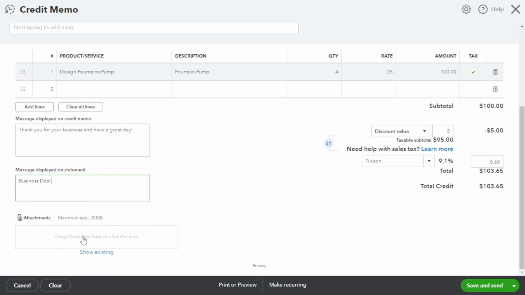You can also attach digital documents here. If you want this credit memo recurring, you can choose this option.